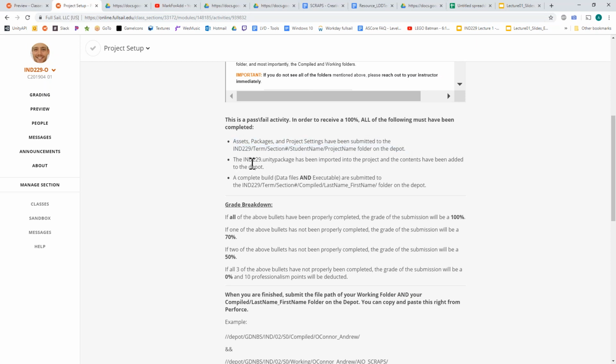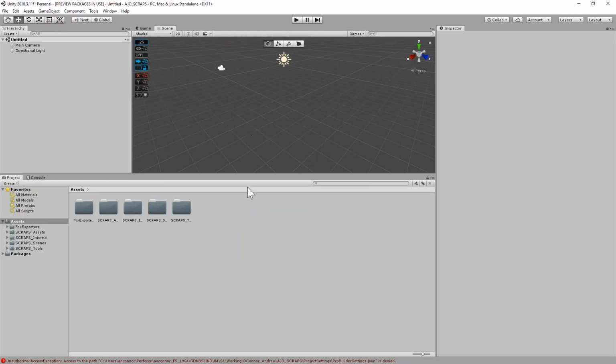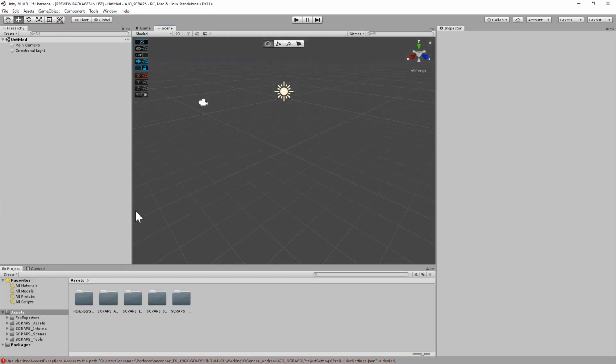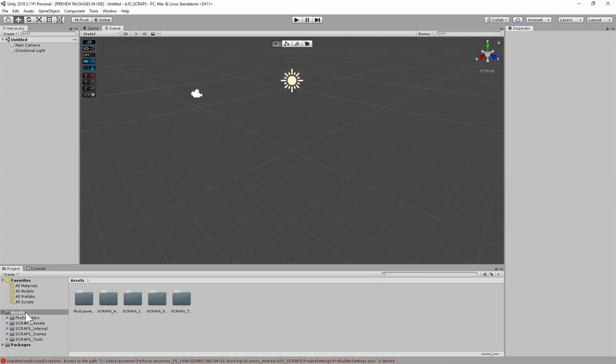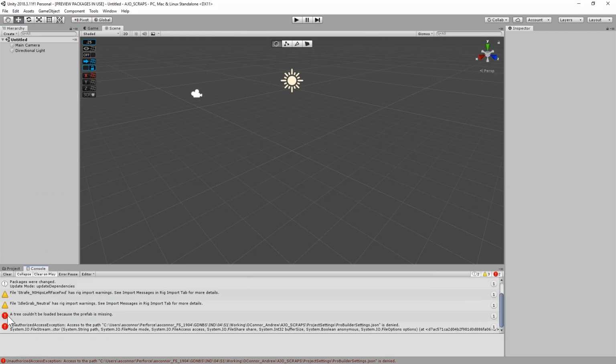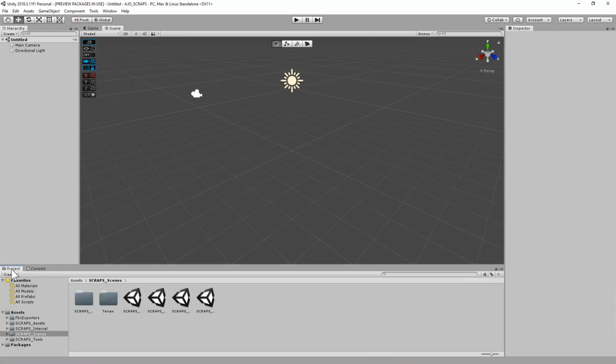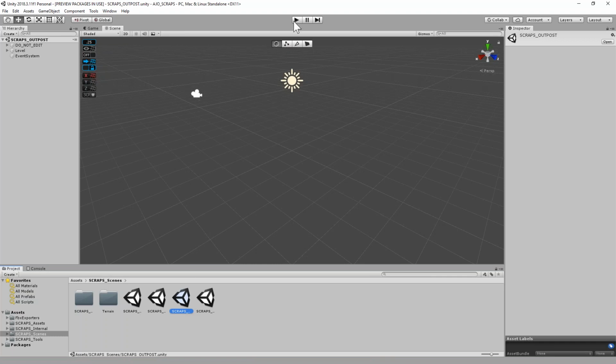The next is the IND2 Unity package has been imported into the project and the contents have been added to the depot. So this Unity project that I have loaded up, this is generic for my class, for level design, and for PMP3. We all use the exact same template. So right when you start up the project, go ahead and clear the console and open up the Scraps Outpost. Just go ahead and hit play.